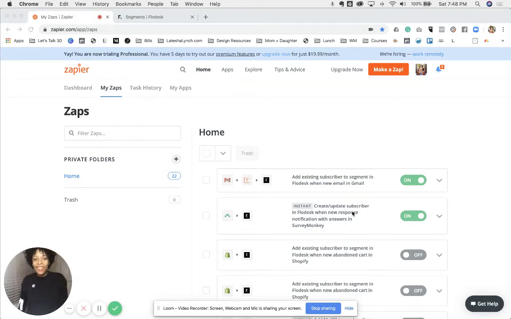Hi, Gabrielle. I'm Letitia, and I'm going to walk you through how to connect your Zapier with your Shopify so that you can keep up with your abandoned carts and send them into Flodesk.